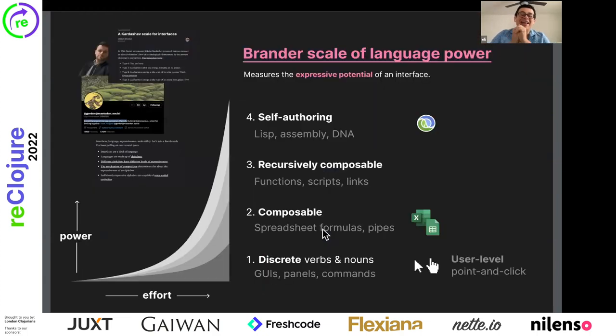And this is the spirit. And the seed of the talk was this great essay from Gordon Brander, who's very well known in circles of tools for thought for very thought-provoking essays, very well written, very historical, about the power of interfaces and languages in his thinking. They're the same thing. Here they are. So it's four levels. It starts at the bottom with level one, which is discrete verbs and nouns. So you just point and click, and stuff happens.